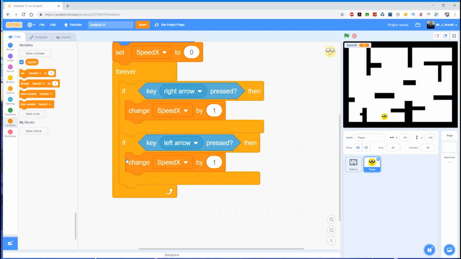What do you think we need to change speed X by if we go left? Well, if you think of X as being on a graph and this game like one great big graph, the x-axis along the bottom will increase by 1 as you go to the right, and of course it will decrease by 1 as you go to the left. So in this case, if the left arrow is pressed, we need to change speed x by -1. So put a -1 in there.